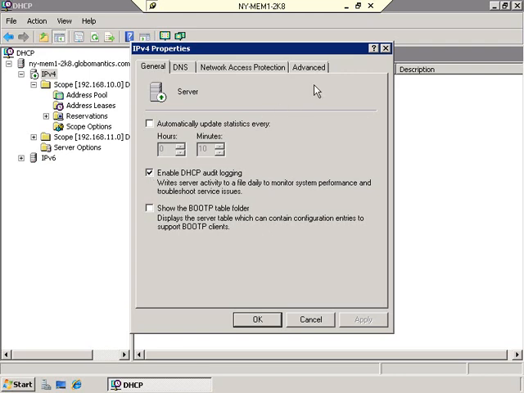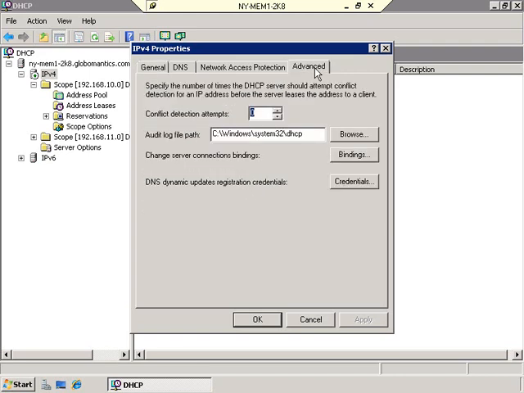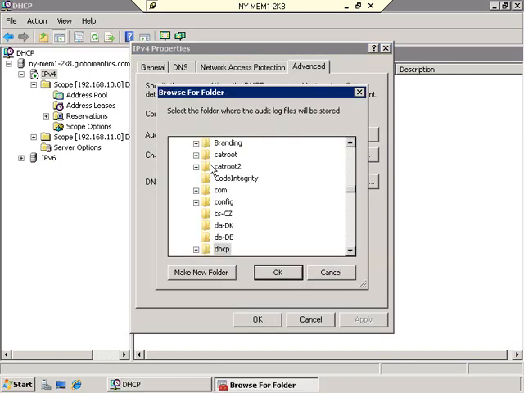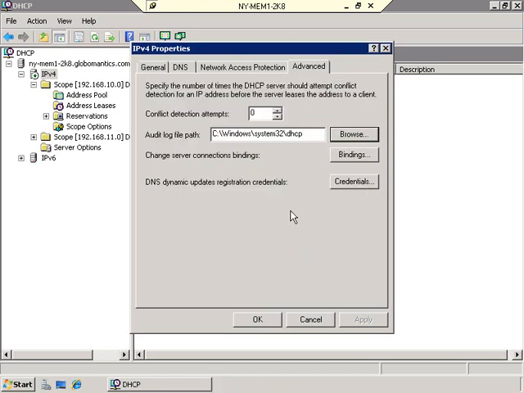If I jump to the advanced tab, you will see that it's right here that we can enter an audit log file path, and it defaults to the system root DHCP folder, and that's why we saw the audit log files there. If I want to store those logs somewhere else, maybe because this folder's not being backed up at night and you want your logs backed up, I could click on browse and select another location. Now there will be an audit log file created for each day of the week.